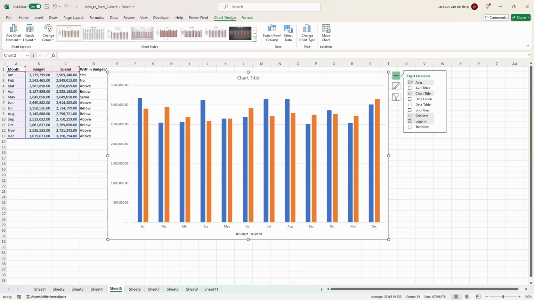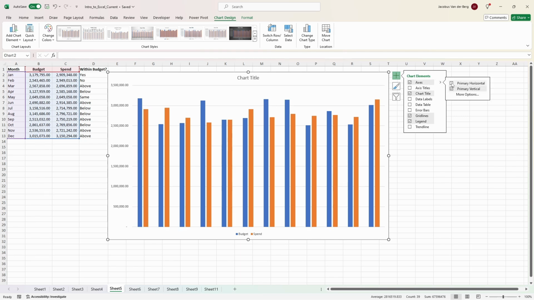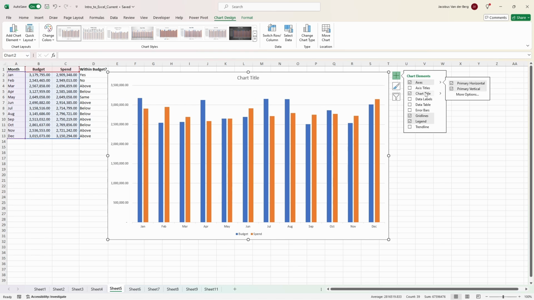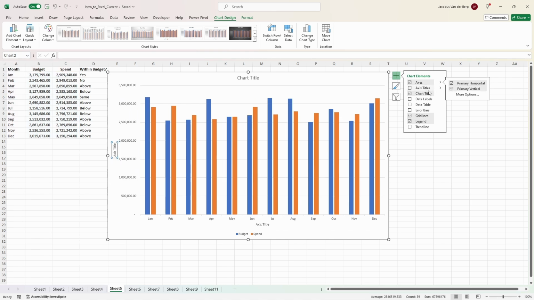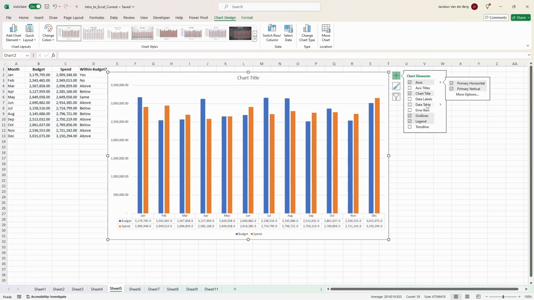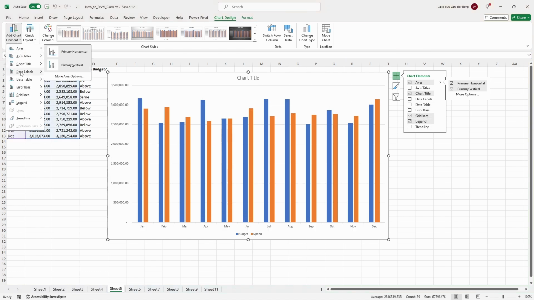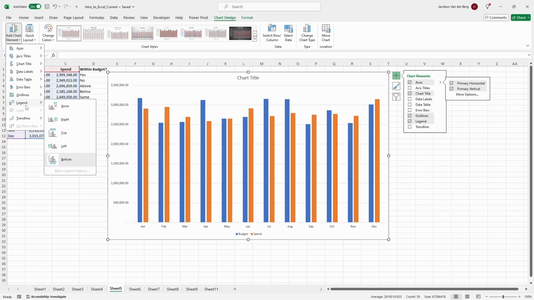Firstly, we have various chart elements, such as adding or removing the horizontal or vertical axes. We can add axis titles, chart titles, data labels, data tables, etc. This can be accessed from the ribbon as well through the menu at the far left-hand side.